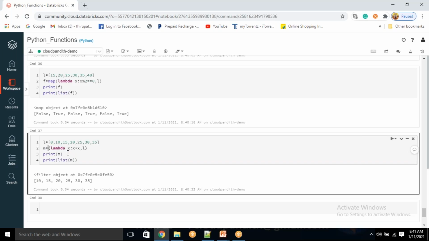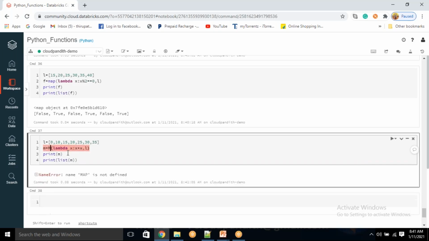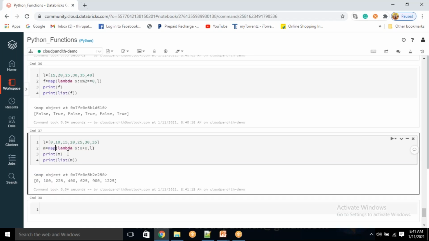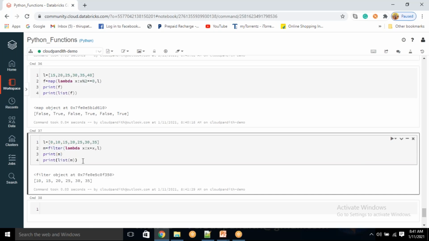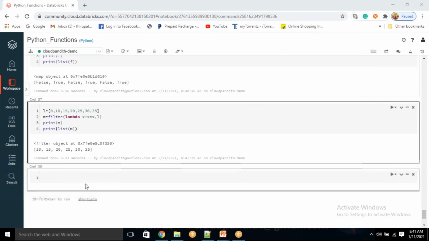If I simply say map here, execute map. See, when you do map, the values have changed. You see 10 into 10 is 100, 15 into 15 is 225, 20 into 20 is 400. But if you use filter instead of map, these values are not changing, because filter will not modify or transform any value. Okay, these are the things that will work.